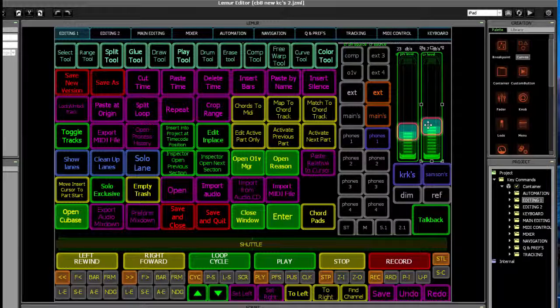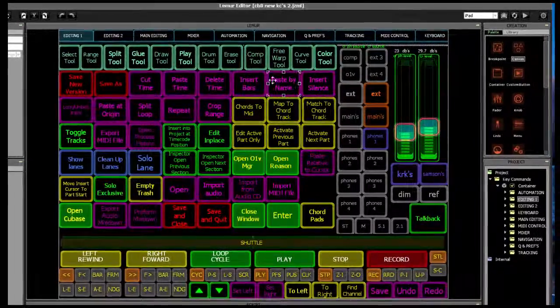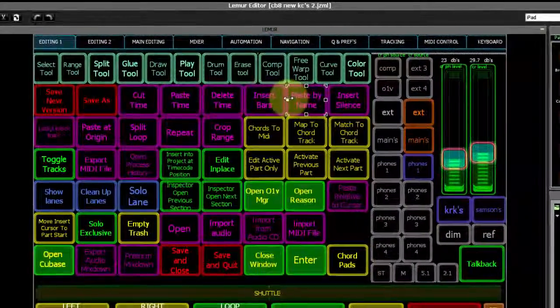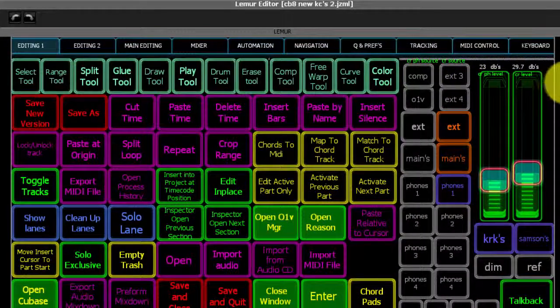Okay, this is my Lemur project for Cubase Pro 8, and it's basically very, very complex. Took me a long time to make. I'm going to start off with the first editing page, basically.